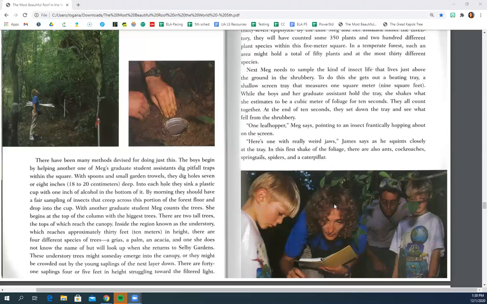With another graduate student, Meg counts the trees. She begins at the bottom of the column with the biggest trees. There are two tall trees, the tops of which reach the canopy. Inside the region known as the understory, which reaches approximately 30 feet, 10 meters in height, there are four different species of trees: a Gustavia, a palm, an acacia, and one she does not know the name of, but will look it up when she returns to Selby Gardens. These understory trees might someday emerge into the canopy, or they might be crowded out by one of the young saplings of the next layer down.